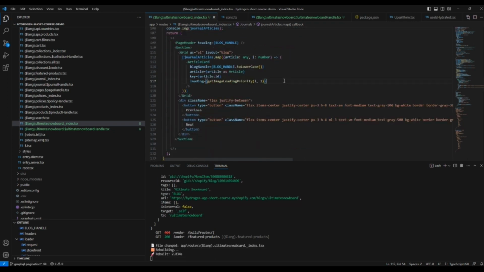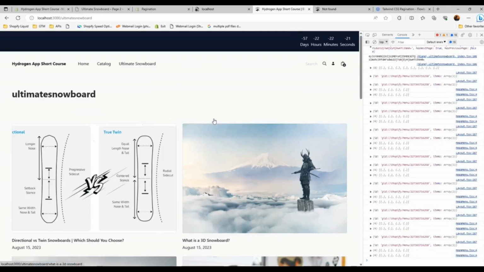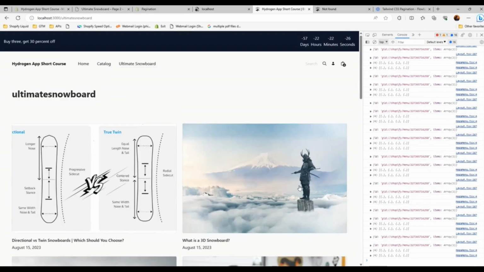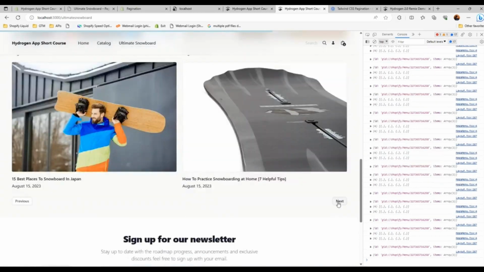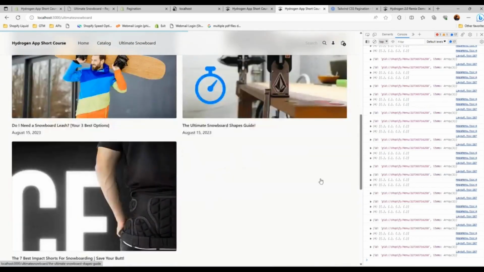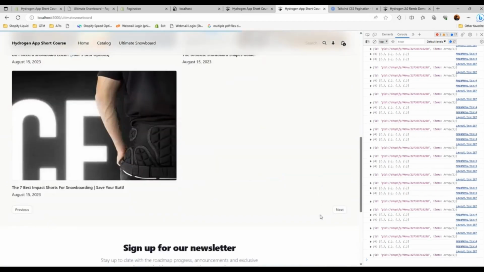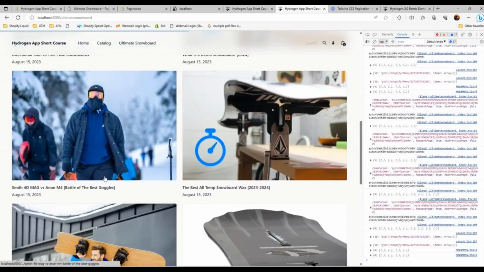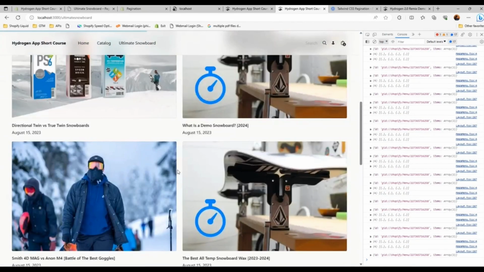So we're gonna save that. Hope this time it works. Okay, rebuild. Now let's go back. So if I were going to click next, then it will change to a different set of articles. Click next, and you see that it is now changing, what exactly we want. If we're going to click preview, then it will go back to the previous page.